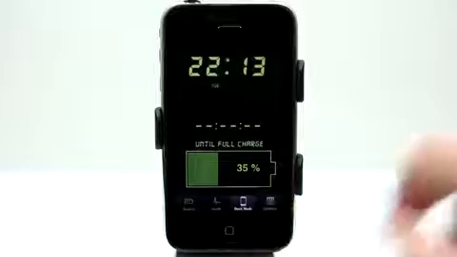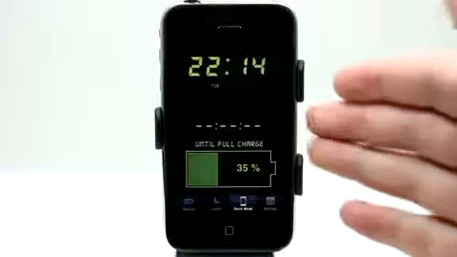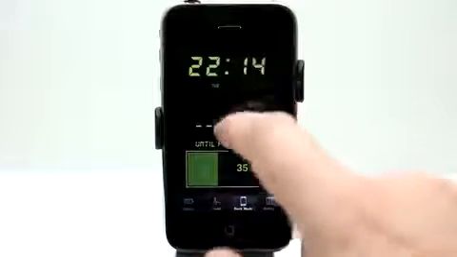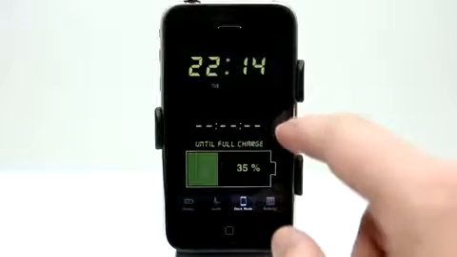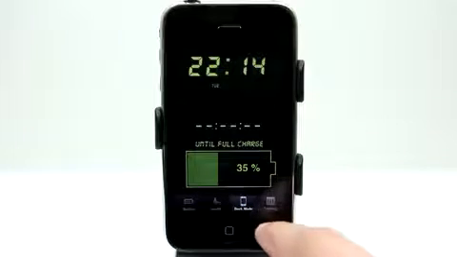Now in dock mode, you have a nice dock section here which you can set. You can turn this on, and set your phone in the charger on your dock. Then you have a nice display you can view. We can view information about the date and time. It'll tell us how long until we have a full charge, and then it shows us our current charge.